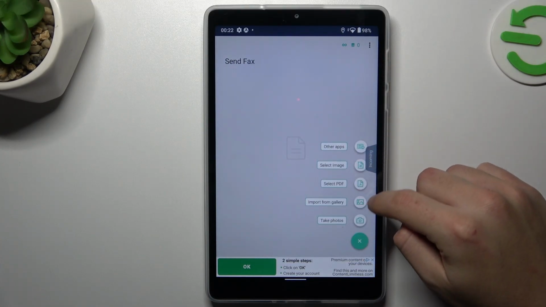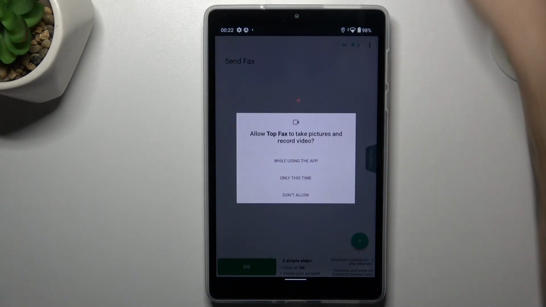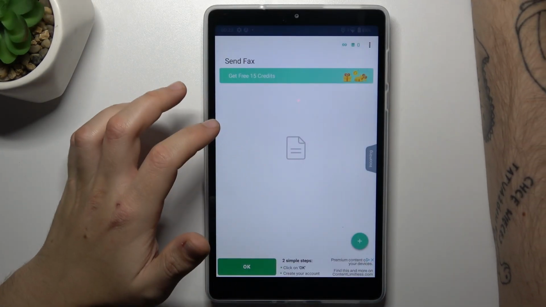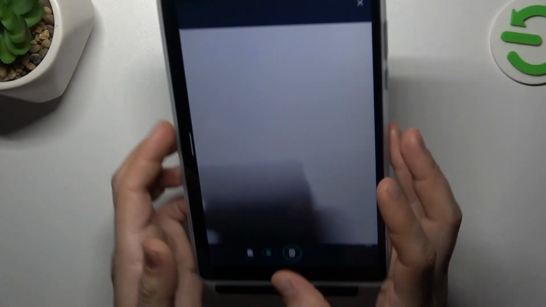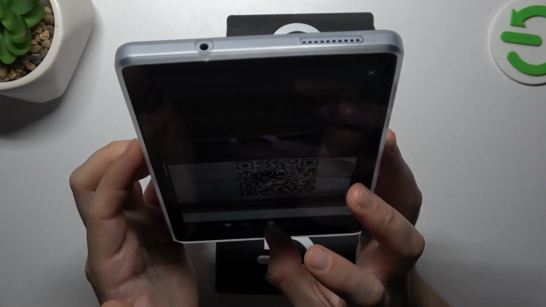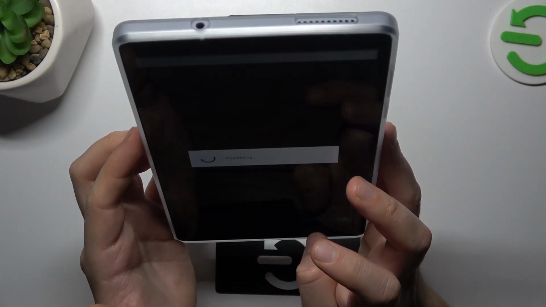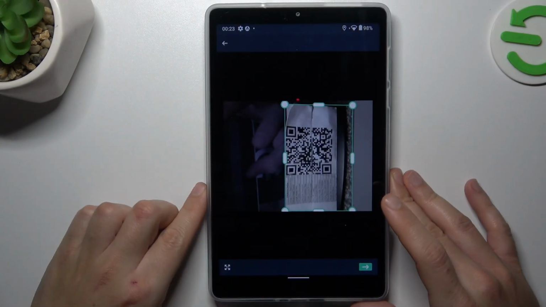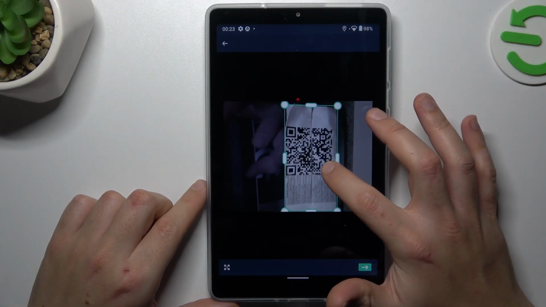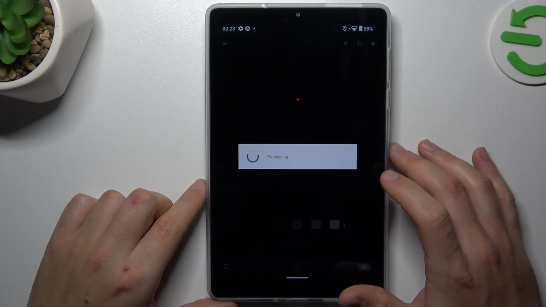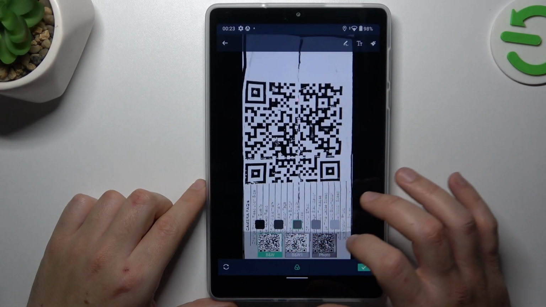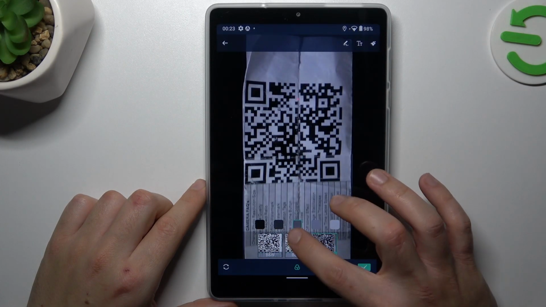Now click on the plus and choose the source of your document. I'm gonna pick a quick photo. And now you can add a shape to your document or the picture. Then you can choose a filter for the photo to make it more visible.